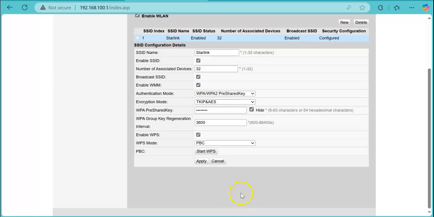That's it. Now you know how to check who is using your Huawei router.